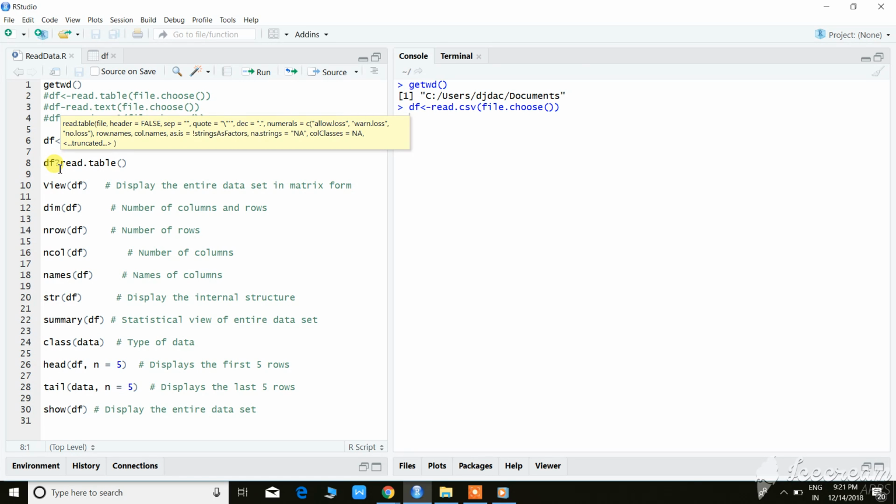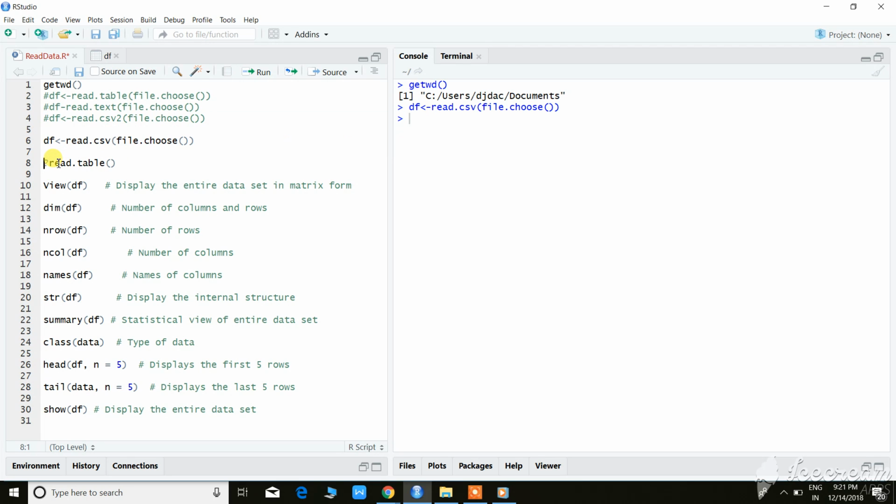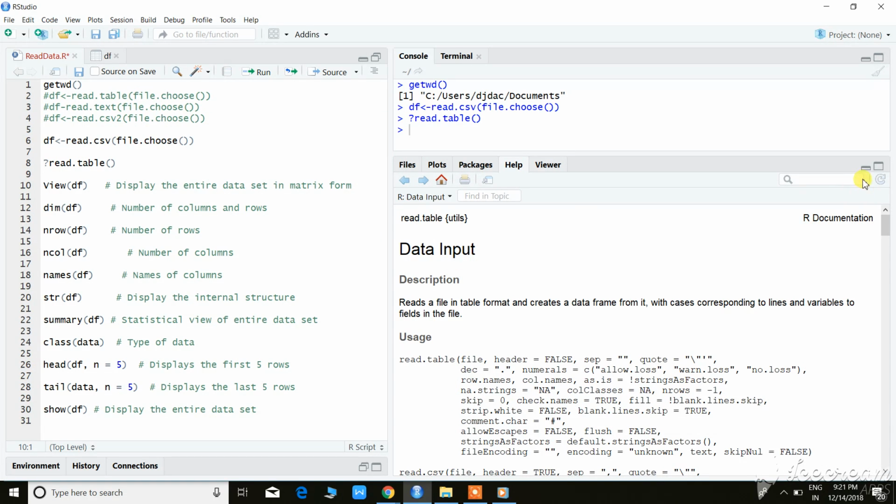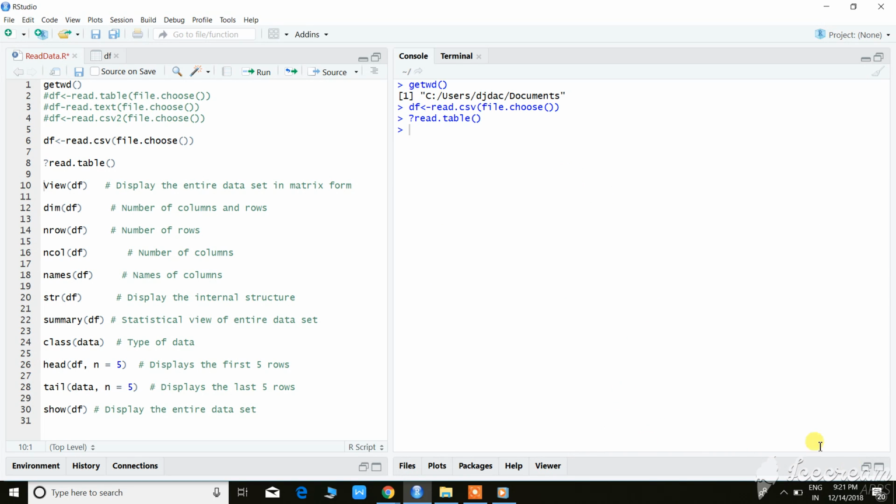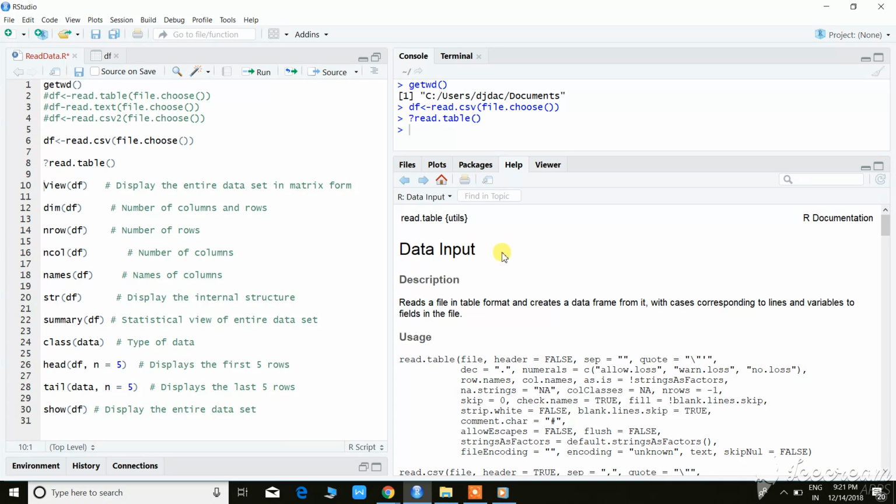Now this command, read.table, is what you use if you really want to do it. This will give the entire input, whatever the file header, sep, quotes, numerals, all the things are here. You can choose, but I didn't have any choice. I just chose the file with the file.choose function. So this will return the file path.